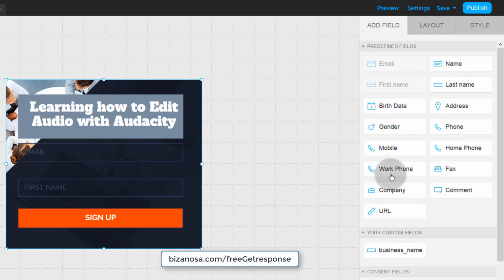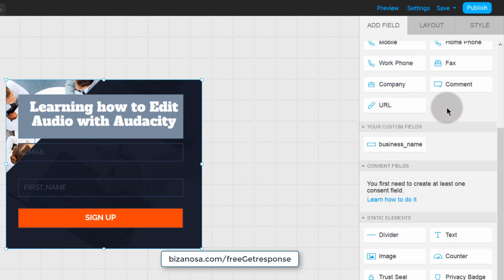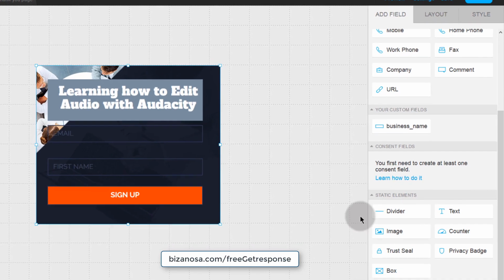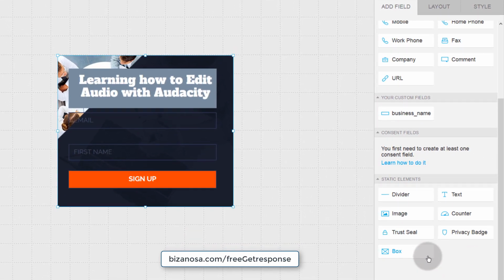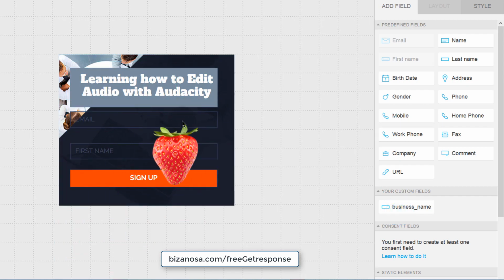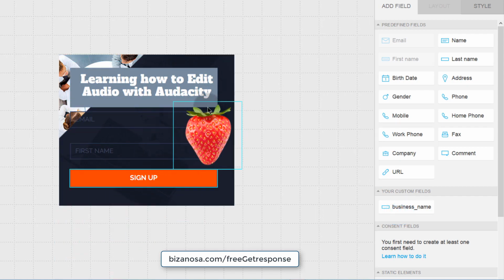So you can add a field. You've seen how you can do that. Just drag something in there. And if you want to add anything from here as well, you can do that. Maybe you want to add an image. Maybe it's a big form and you want to add an image.